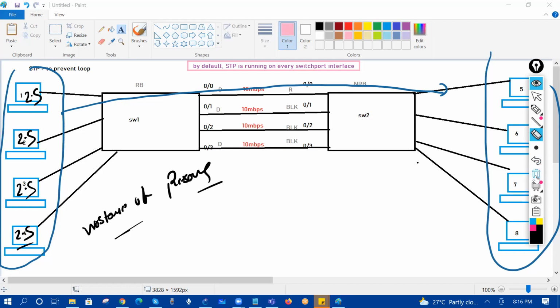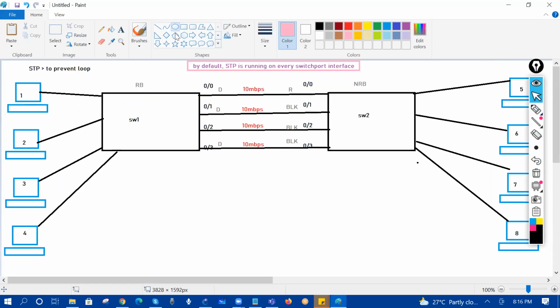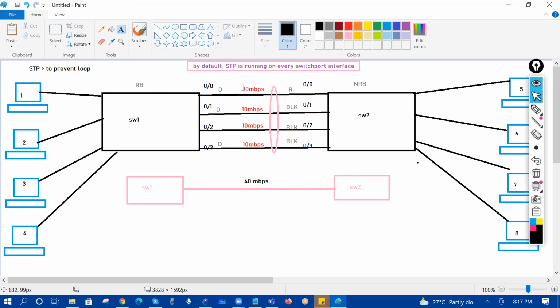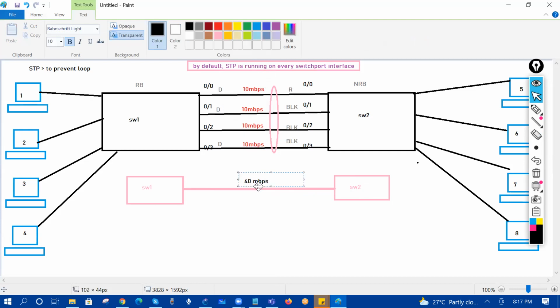So what is a good solution we have? The solution is that we can aggregate these particular links. After aggregating these links, what happened? Now my logical topology looks like this: switch 1, switch 2, and we have a 40 Mbps link between them. All these 10, 10, 10, 10 will add up, and it will become 40 Mbps over there.